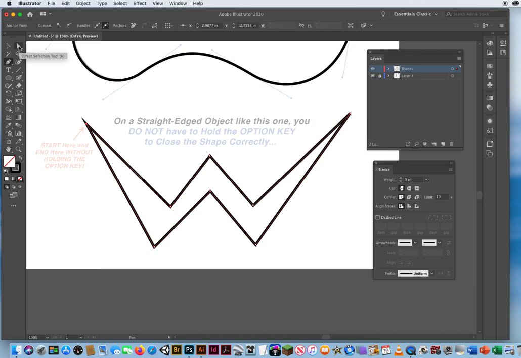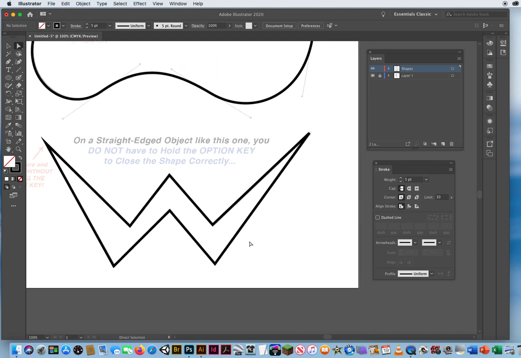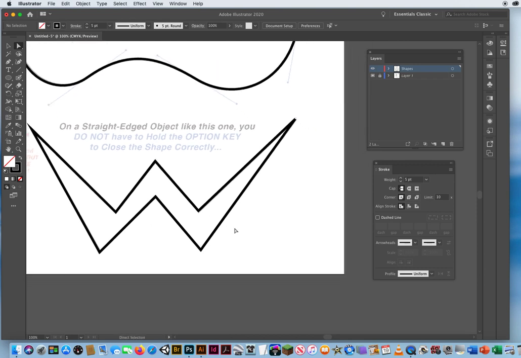Now, here's one thing I've got to show you. I'm going to click outside with my white arrow. Okay, notice how I get a sharp corner here and here and here and here and here, but that one is not sharp. The reason why that happens, it looks like it's random, but there is a reason why it's happening, and I want to show you that before I show you how to fix it.